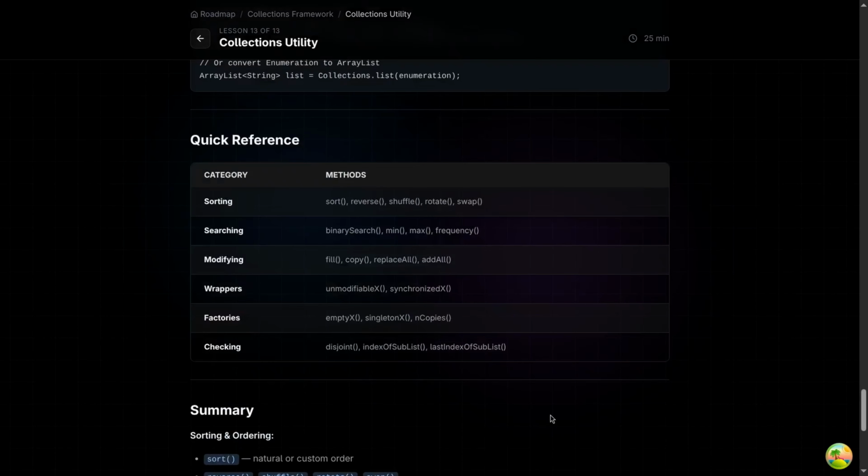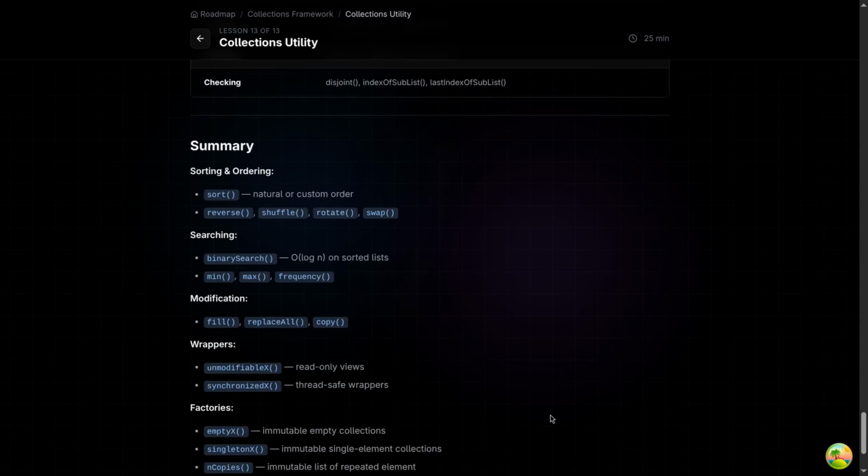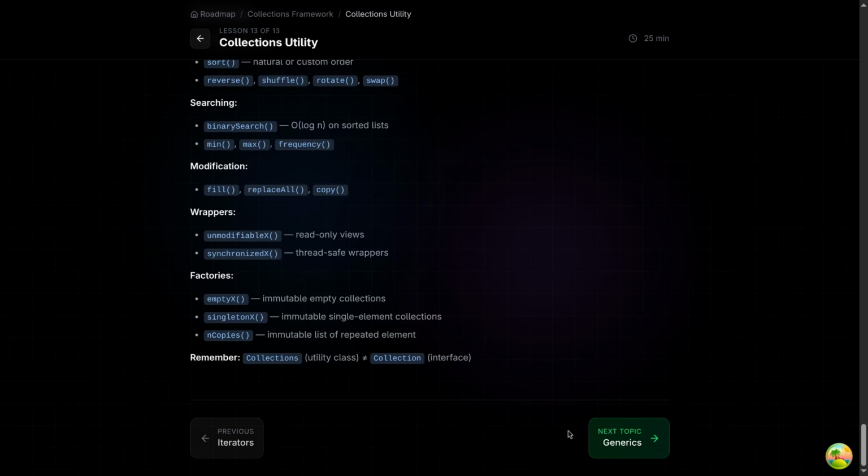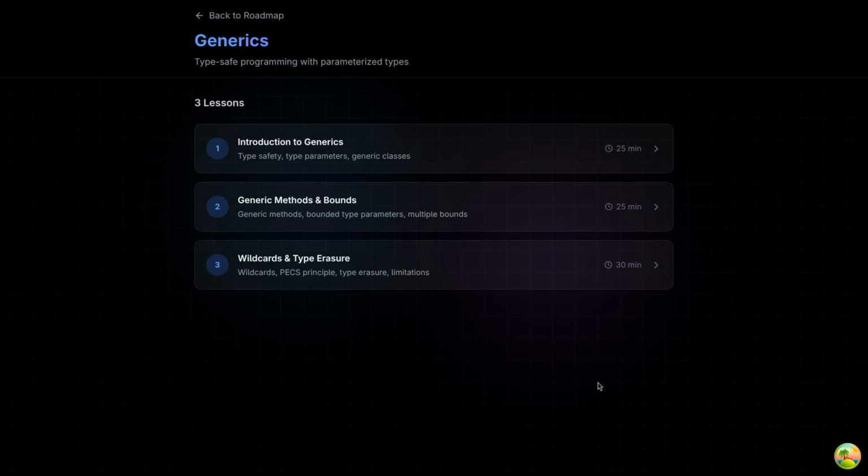Okay, now we can move forward with our next thing, which is the summary, and then to our next topic, which is generics. This one is very important, and you will see its syntax throughout the JDK.